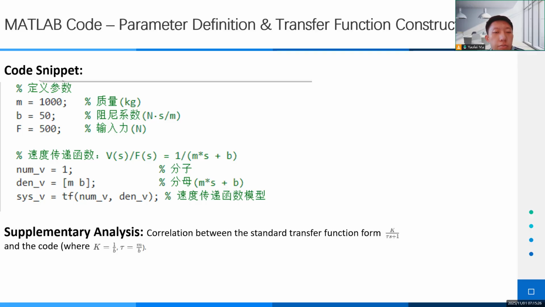Next, we build the velocity transfer function. This is the same transfer function we derived earlier. Just to connect this to our earlier theory, this transfer function matches the standard first order form. Actually, this is what we concluded before.